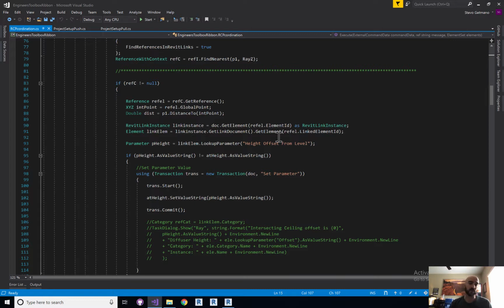We've noticed in the past couple months, as we do collision detection and coordination on projects, ceilings are constantly being moved by architects, and it can be a pain for us to move stuff around and keep that coordinated. So by having a button to automate that, it can really streamline that process.